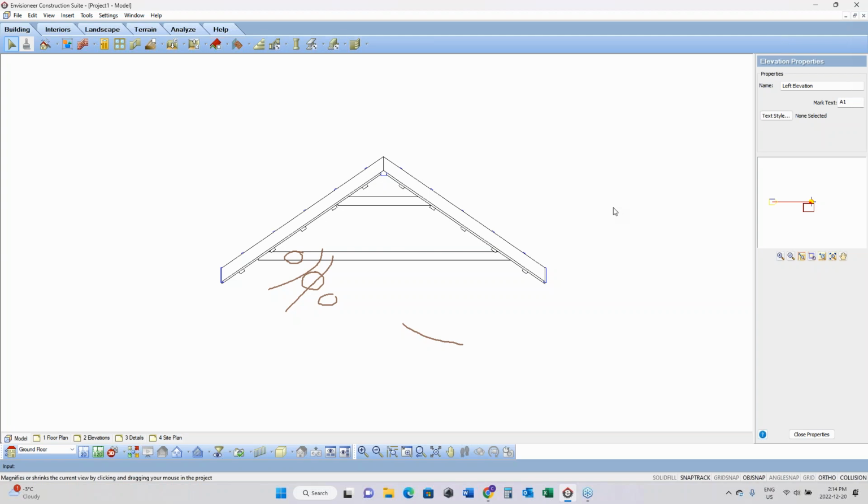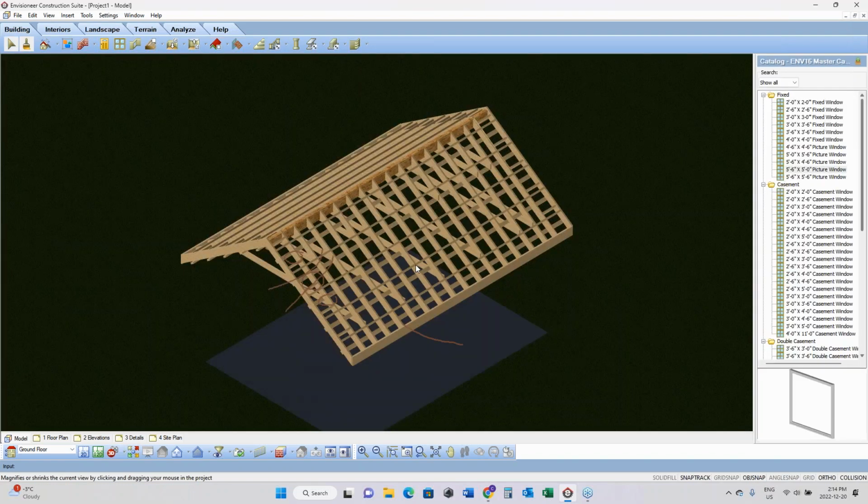So again, even though you don't use rafter framing, if you strictly are truss framing, still take advantage of those elements that you're still going to have to provide.